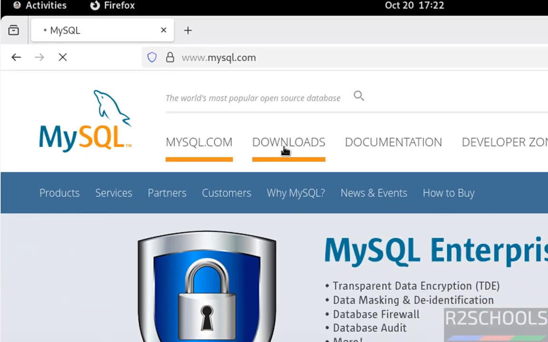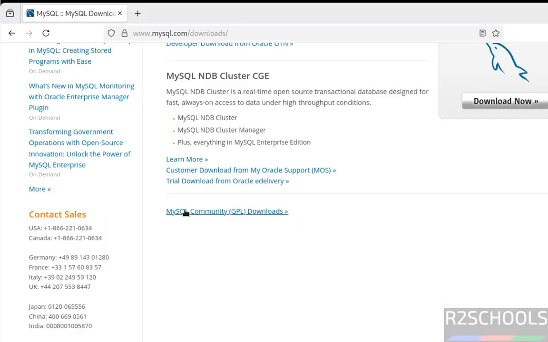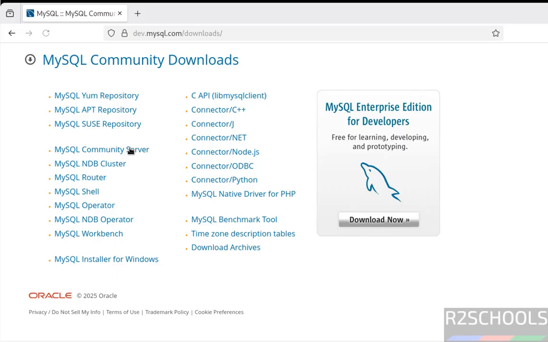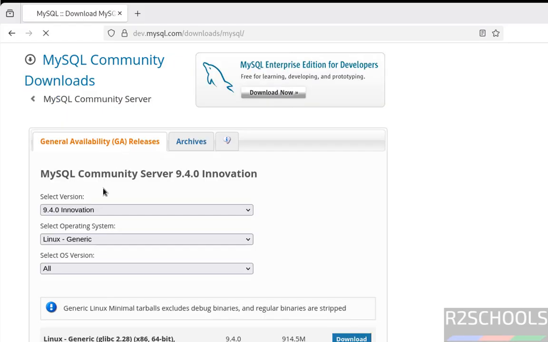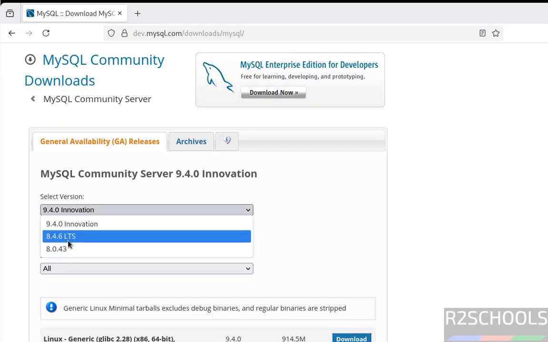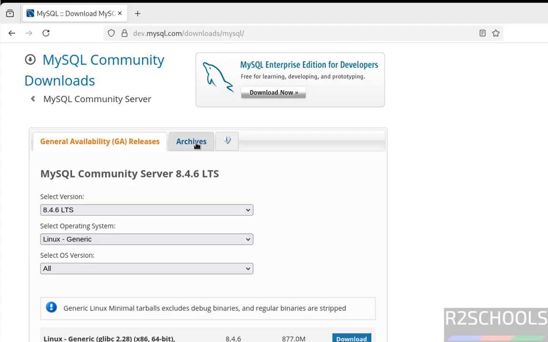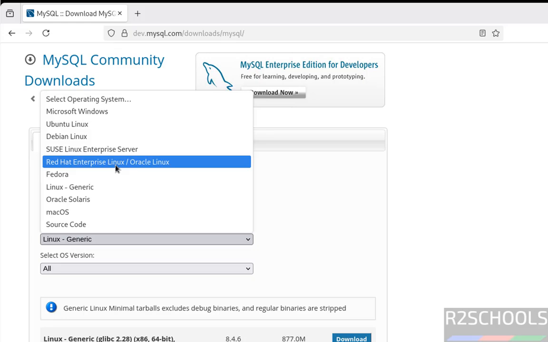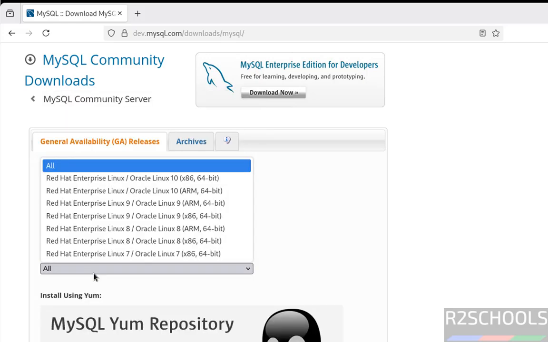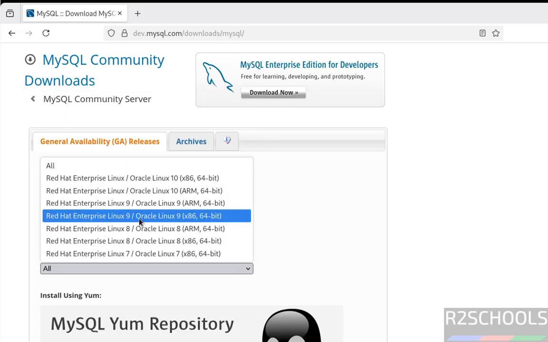Click on Downloads, then click on MySQL Community Downloads, then select MySQL Community Server, then select the version. See, here we have 8.4.6. If you are unable to find the version, click on Archives. There you will find all older versions. Then select the operating system, Red Hat or Oracle Linux. Then select the OS version 9, because I am on Oracle Linux 9.